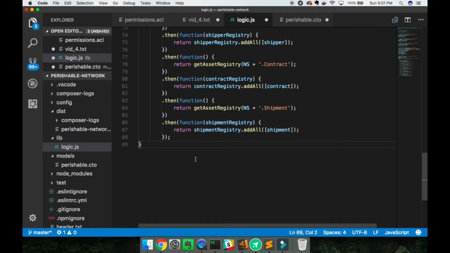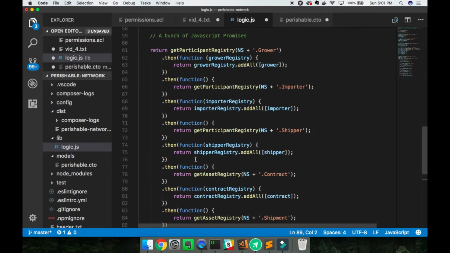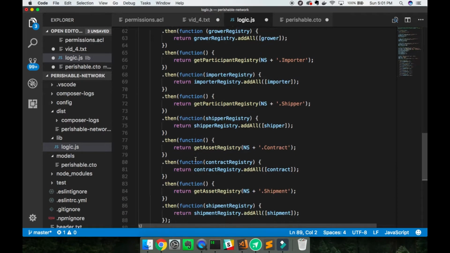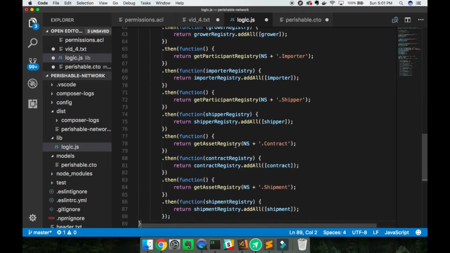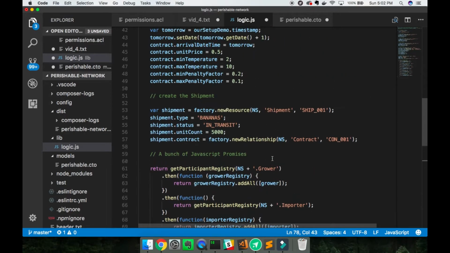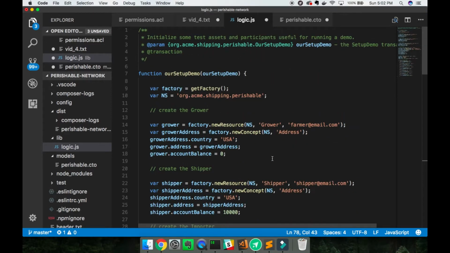Okay, so you can see that I've completed this chain of promises. And as we just talked about, once I was finished adding all of the participants using the getParticipantRegistry method, I just came down here, and so I added my last participant, the shipper, with the .addAll method, and then in the next promise I returned getAssetRegistry and targeted the contract. So you can see how that works. So this is a completed setup demo function.